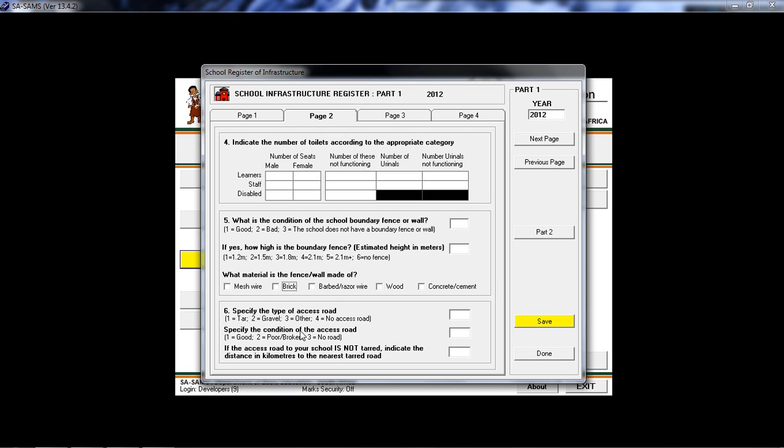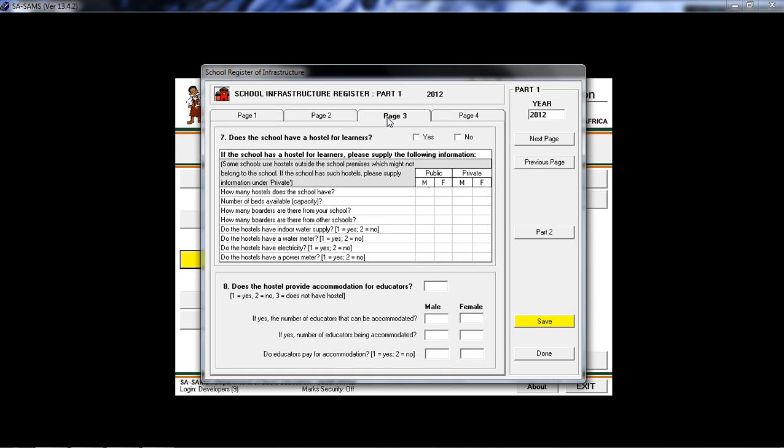Number 6, specify the type of access road, 1 being tar, 4 being no access road. So just click in there and specify exactly what number. And continue to do so on page 3. Does the school have a hostel for learners? Yes or no. If it does, you need to fill in the following information.